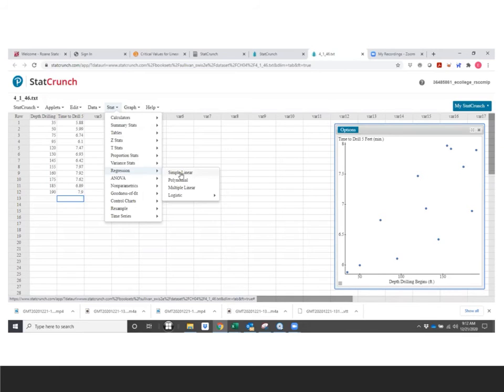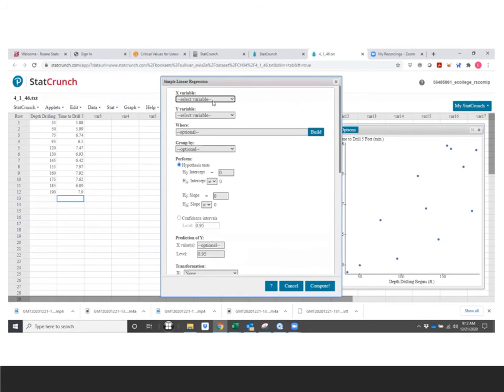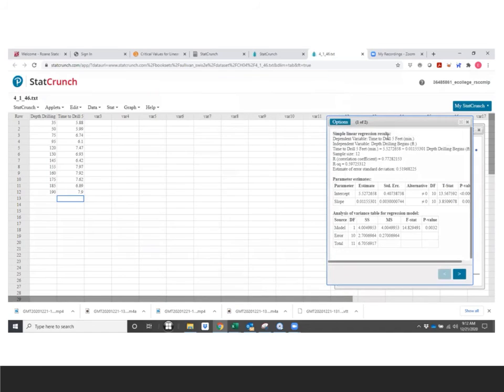So I'm going to click Simple Linear and select my X and Y variables and then compute. Remember, this gives us a lot of extra data that we don't need. The only thing we want is this R value.